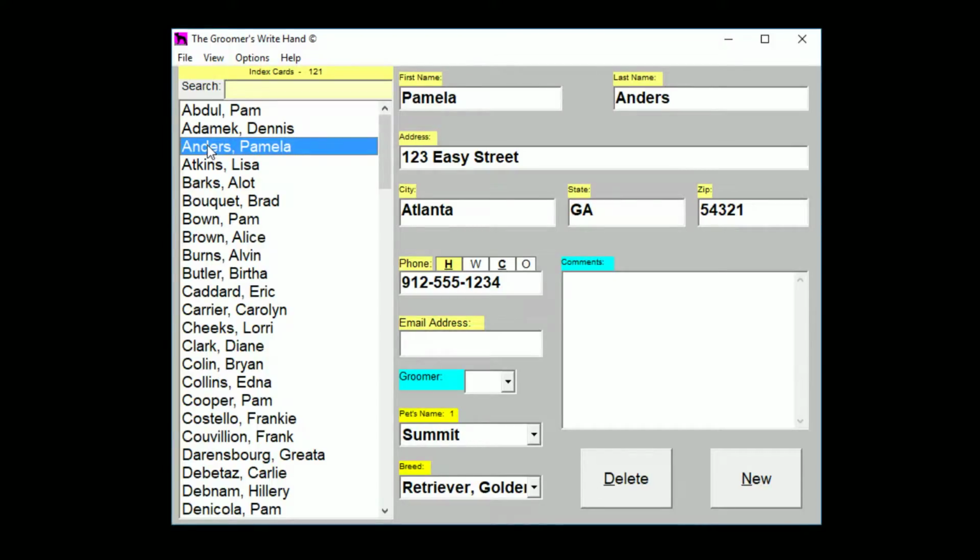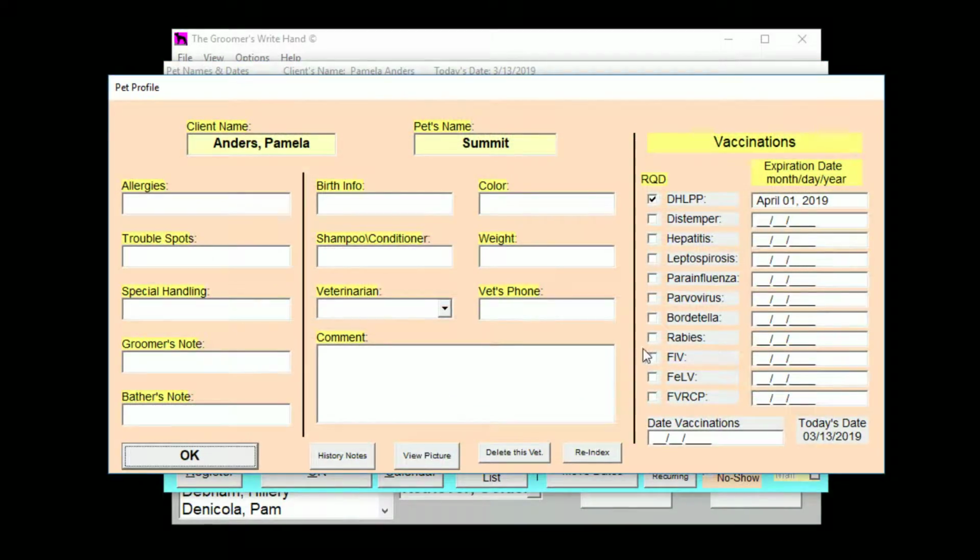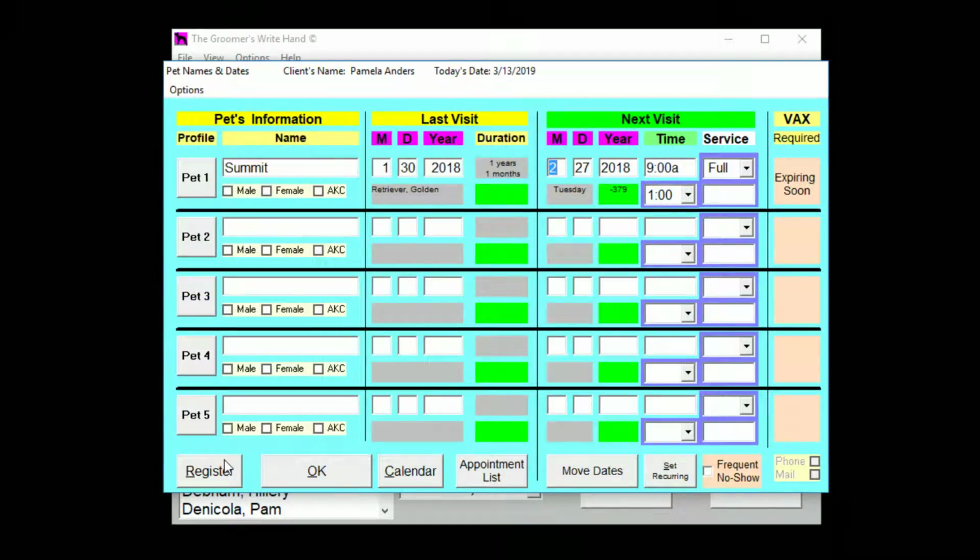Another example on another client, I've got an expiring soon notice. Taking a look at their profile section, we're going to look at all of the required vaccinations, which we only have one required, and it is indeed expiring within the next 30 days. So we are going to want to correct that and press OK, and then that, of course, will change.